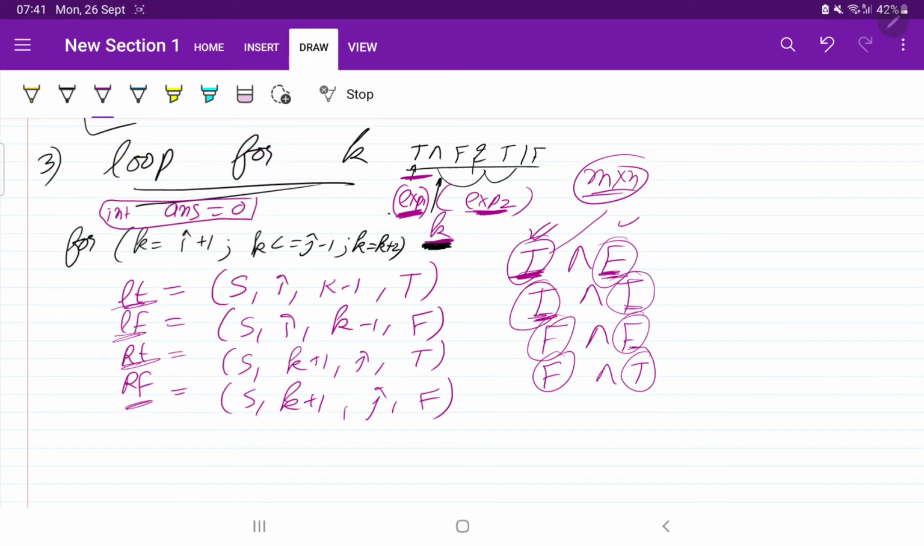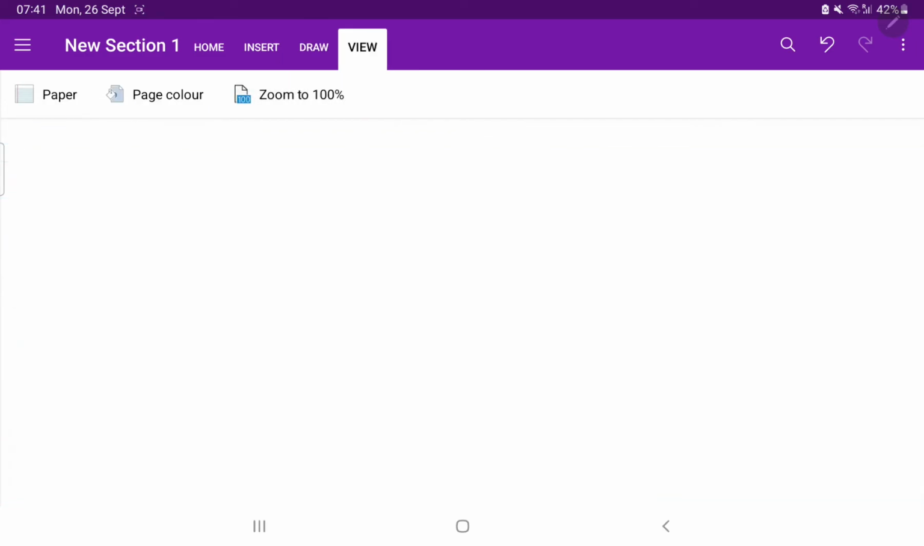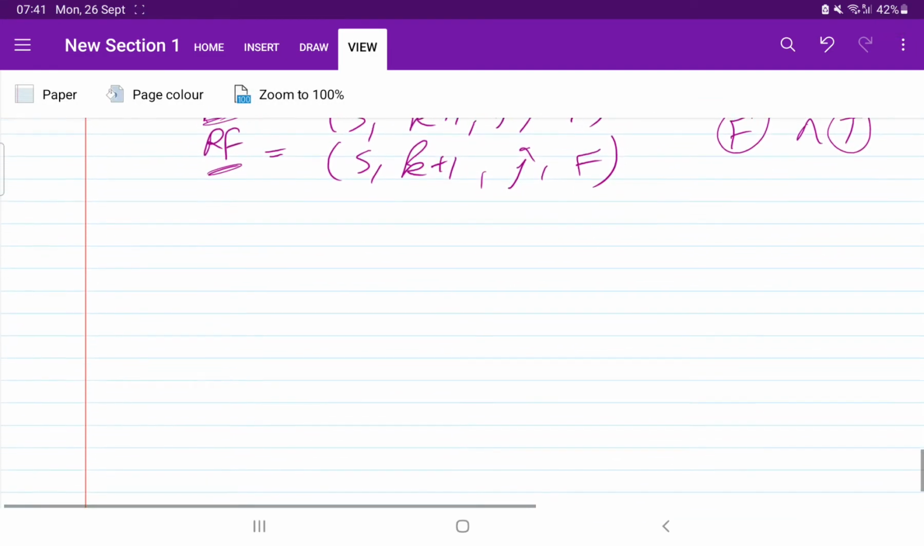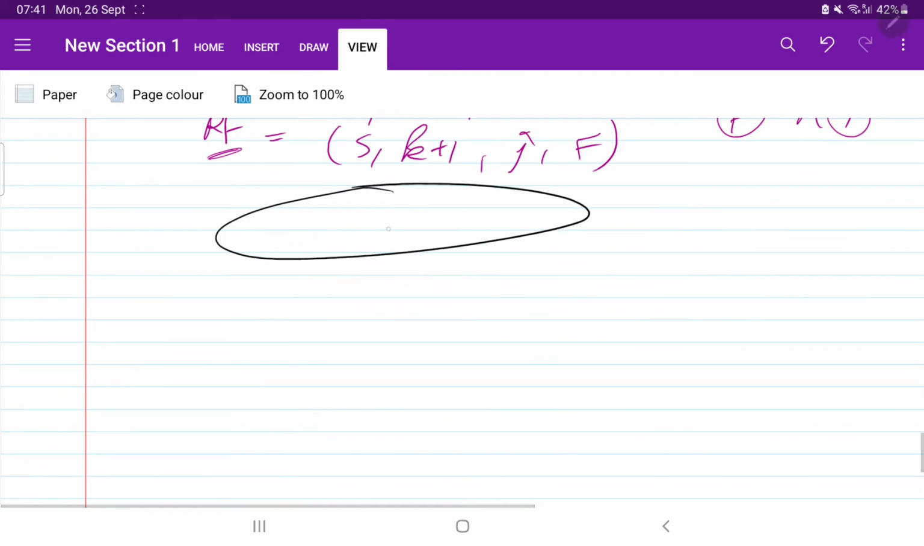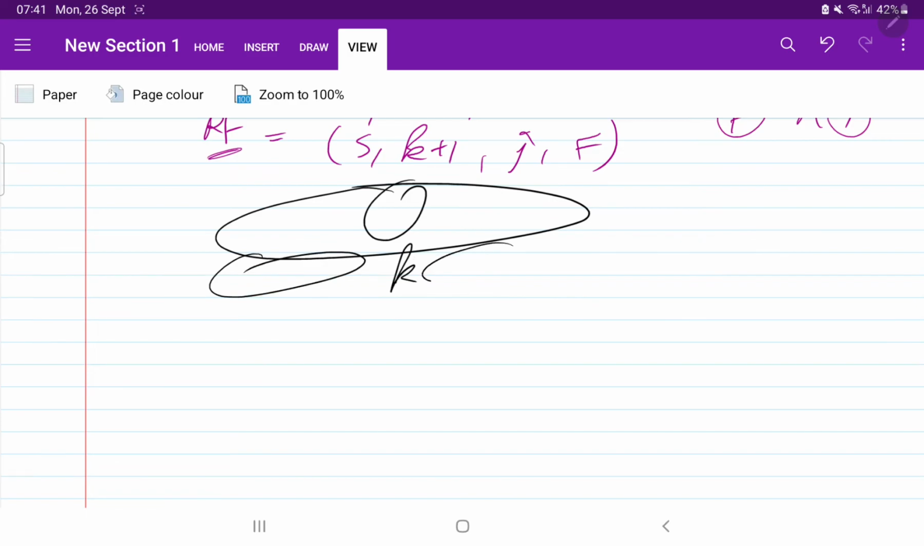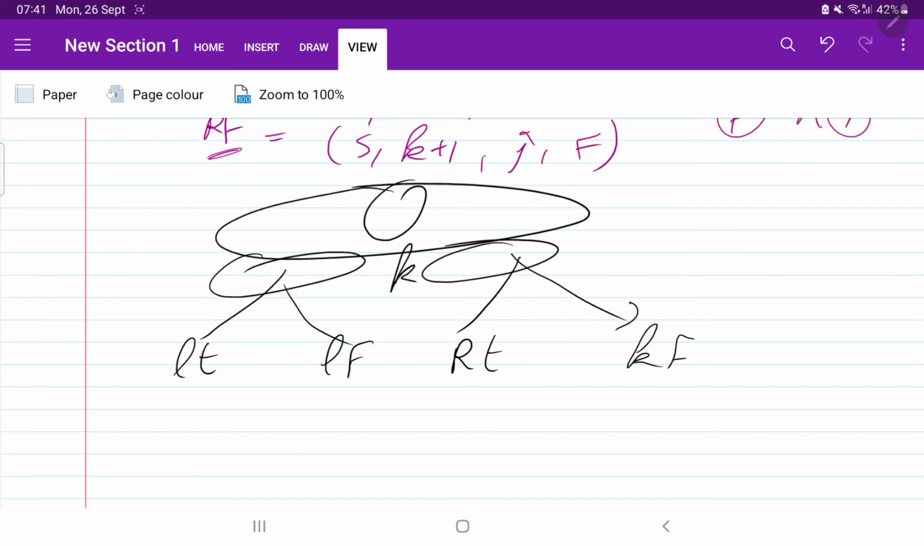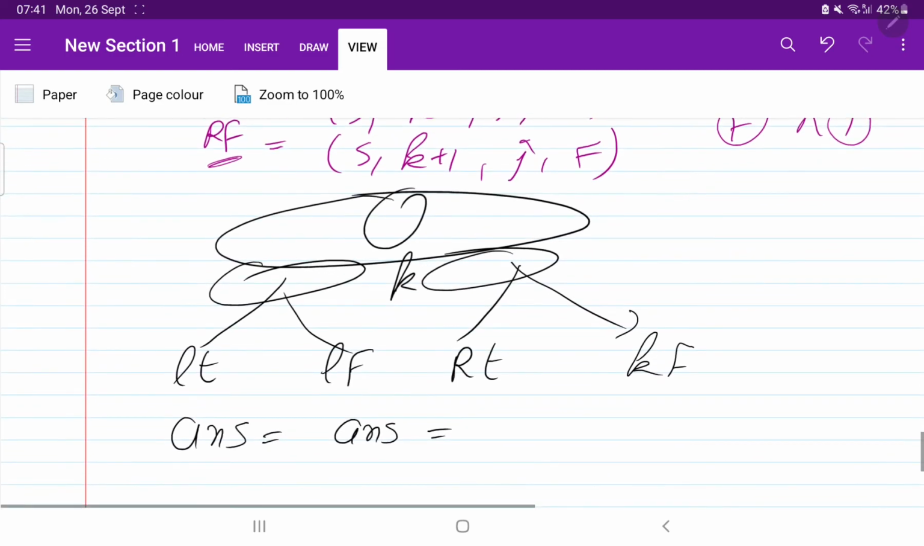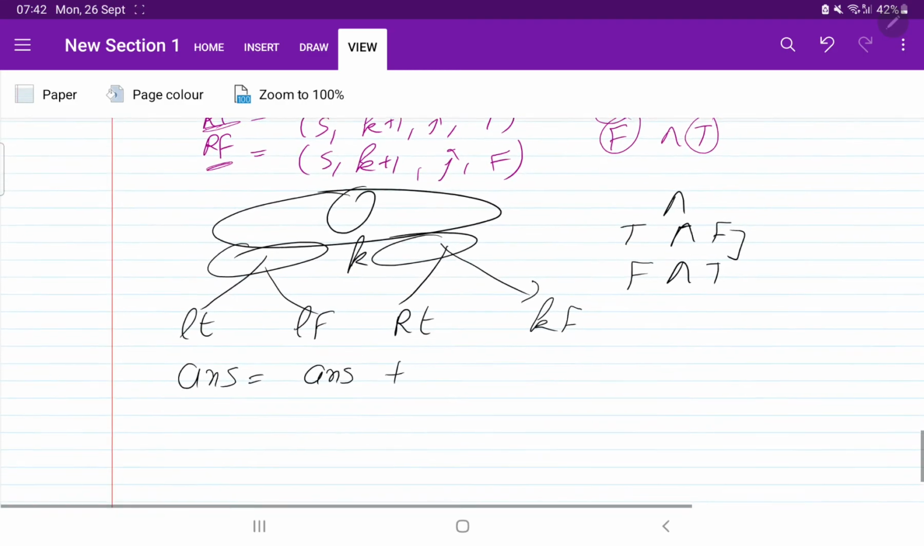Four variables are stored. If you want, I can give one example that will help you understand the question. Suppose this is the entire string, here is the k, this is the left expression, this is the right expression. The left expression can be two things, either left true or left false. The right expression can be two things, right true or right false. So how are we going to write the final answer? The answer will be answer plus, suppose we are looking for XOR. How are we going to write it? True XOR false and false XOR true will give us the value true.